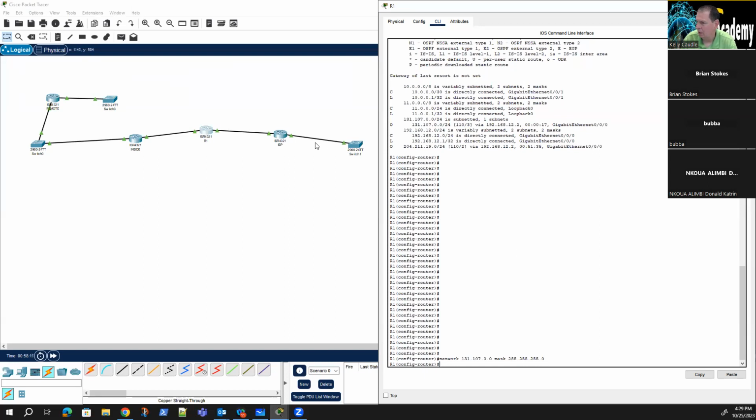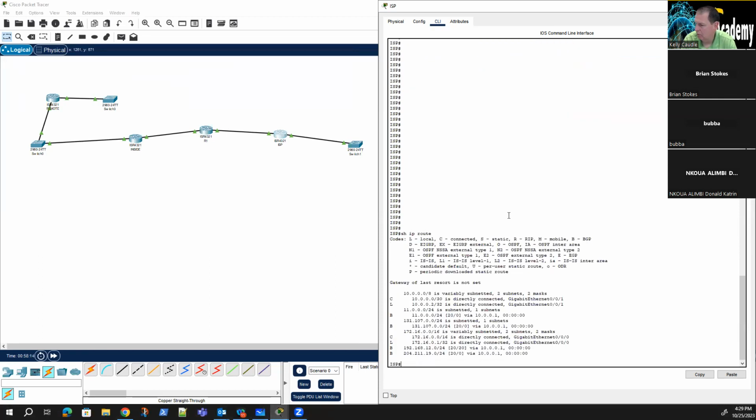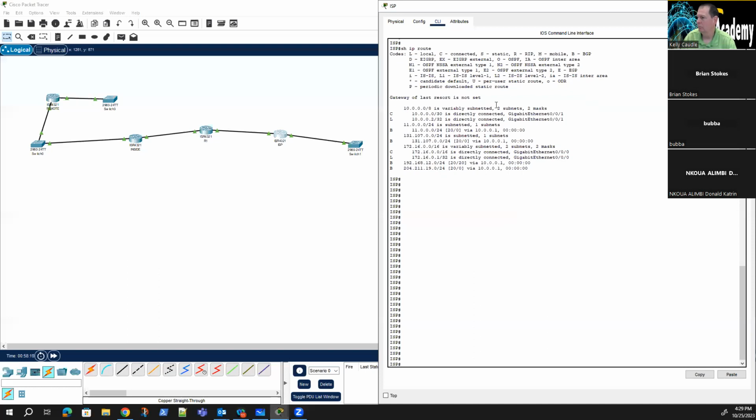Okay, and now let's go up to the ISP. It may take a little bit. There it is. Already got it. Right there's the route that's been advertised all the way from remote out through R1 to the ISP. And again, that's 2 hops away.